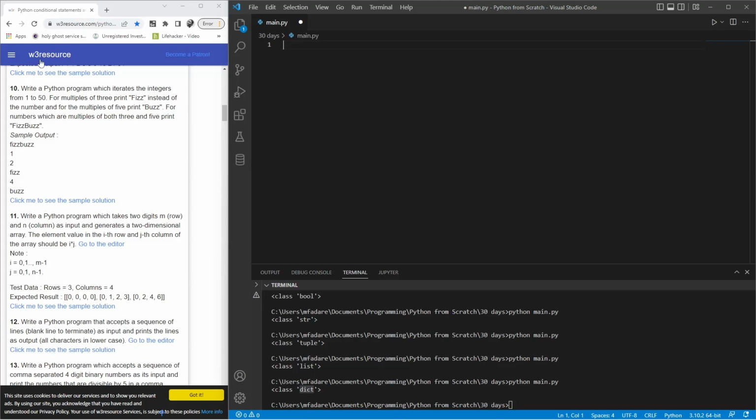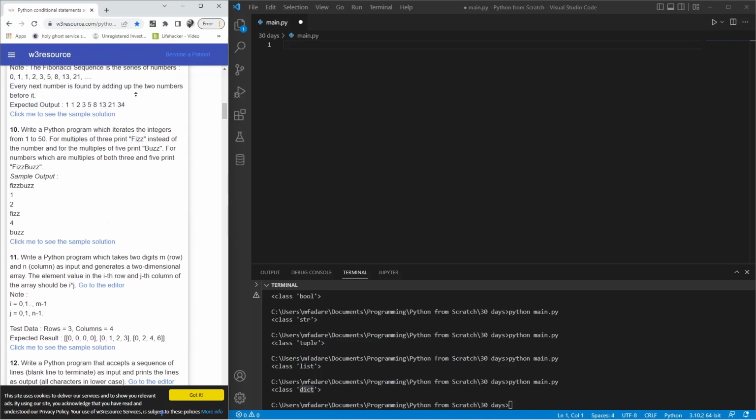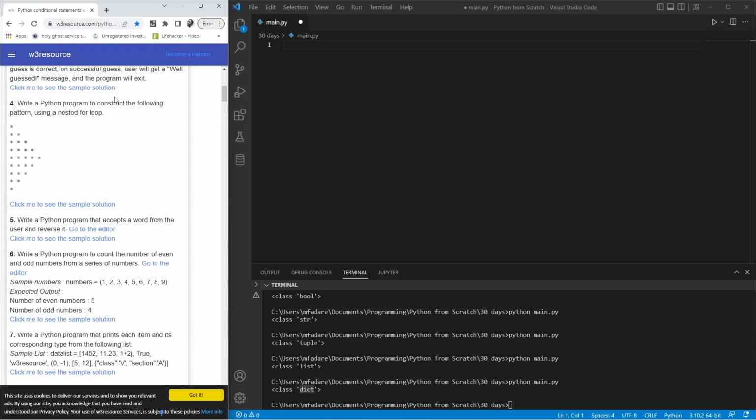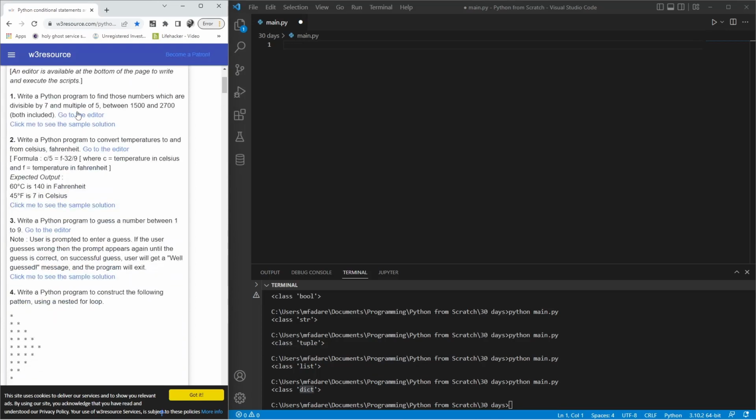Okay, so we have a program which iterates the integers from 1 to 50. Remember, when you hear the word iterates the integers from 1 to 50, it can be a while, but this definitely looks like a for loop, because you iterate something over an iterable. For multiples of 3, print fizz. This looks very much like the one we did.